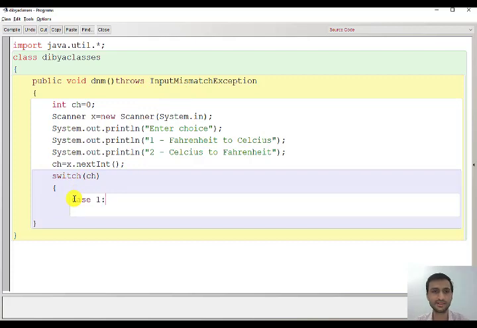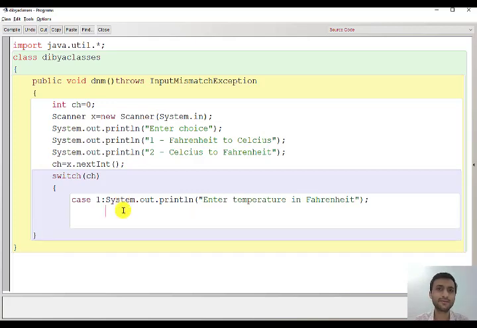What is the first case? You have to convert Fahrenheit to Celsius. But how to convert Fahrenheit to Celsius? Do you have the temperature yet? No. So you will ask the user for the temperature now. System.out.println, enter temperature in Fahrenheit. So now we'll take input for the Fahrenheit temperature.